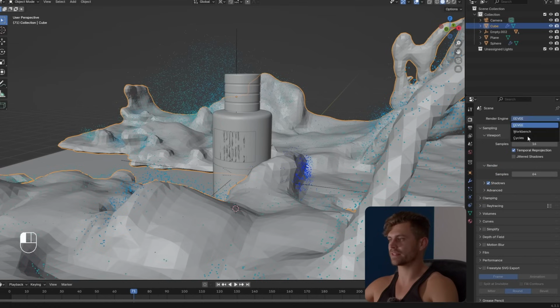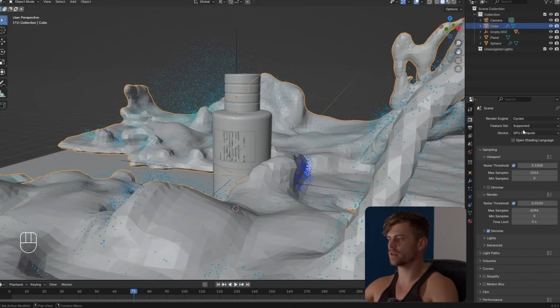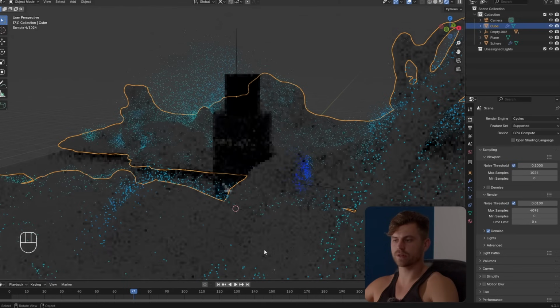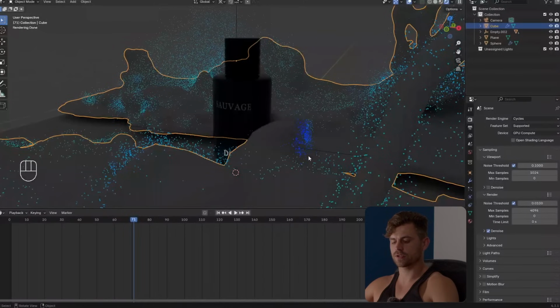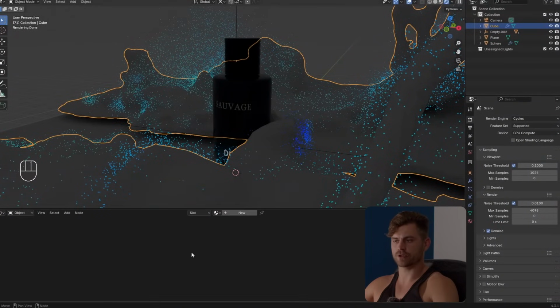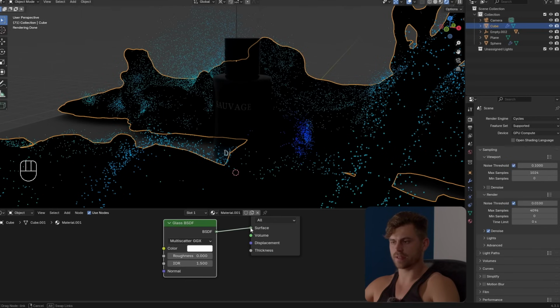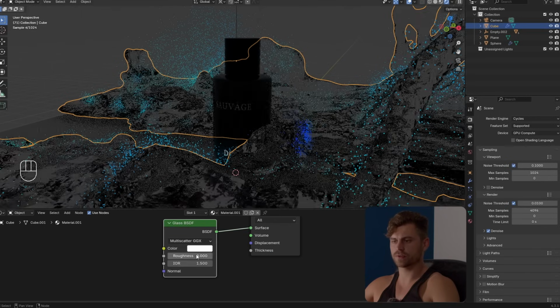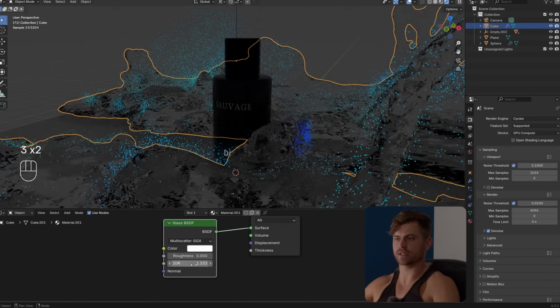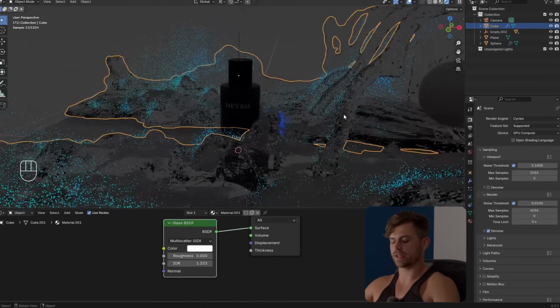Before we do that, let's set this to cycles, GPU, and go over to this material. Let's go into render mode. Let's bring this upwards. Let's go to the shader editor, new, let's delete the principled BSDF. And let's add a glass BSDF, and then I will set it to surface. IOR of 1.33 because that's water. And then I will add an HDRI.